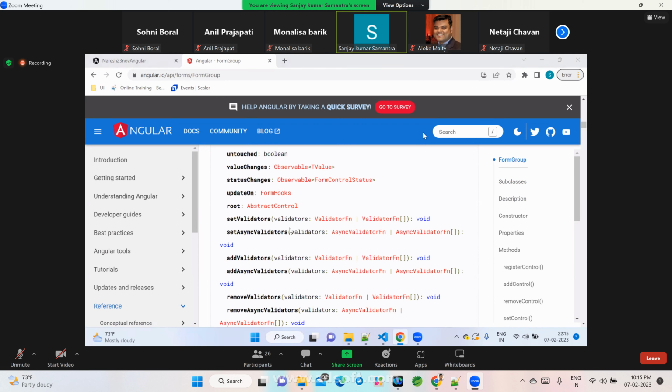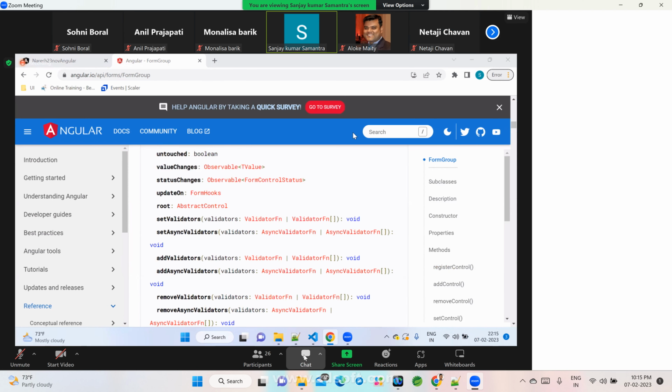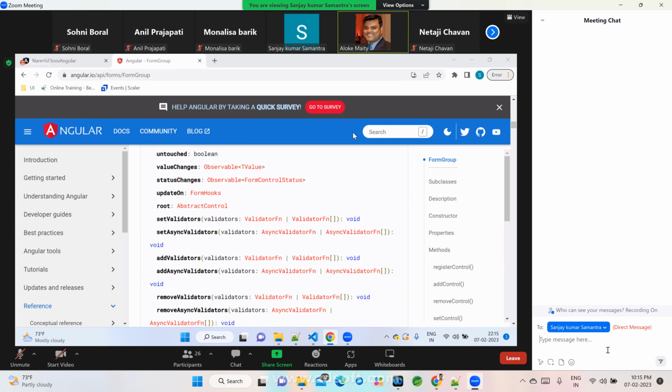I got something from Alok. Is it with radio and checkbox? That's a radio button. I have a checkbox as well. I did it with the registration form. Okay, it's working, right? Yes, sir. Nothing special we have to do, nothing extra. Okay.